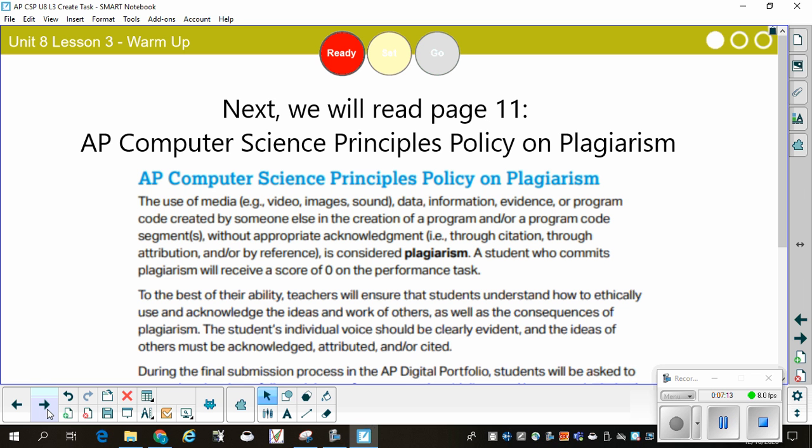Now, next we're going to read page 11, the policy on plagiarism. The use of media, example video, images, sound, data, information, evidence, or program code created by someone else in the creation of a program and or a program code segment or segments without appropriate acknowledgement, i.e. through citation, through attribution, and or by reference, is considered plagiarism. A student who commits plagiarism will receive a score of 0 on the performance task. Not just on a portion of it, on the whole thing.